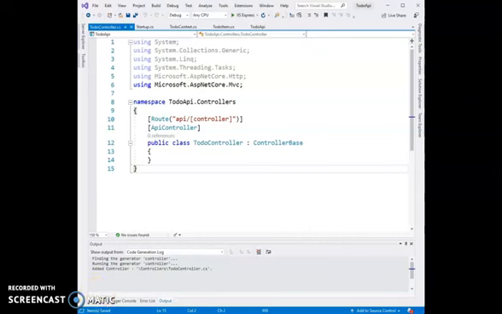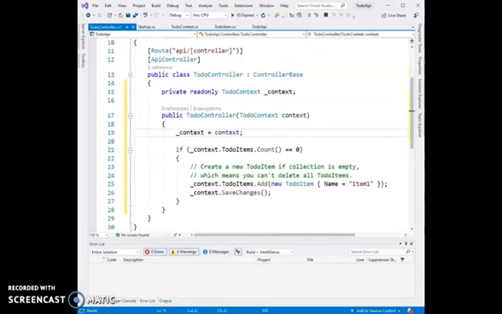Let's do it. Okay, so we have added this constructor and we have injected a ToDoContext, which is going to work for the CRUD operations in the controller.